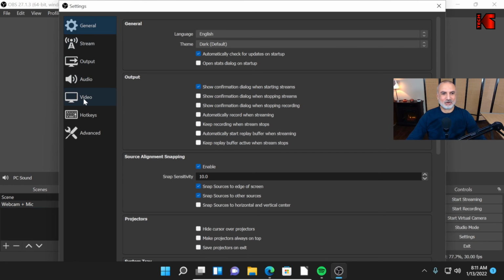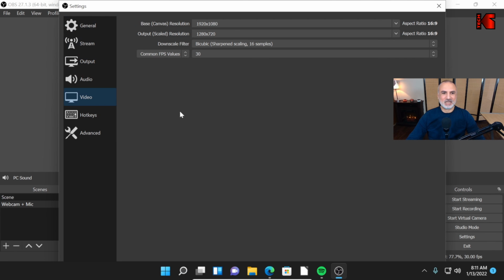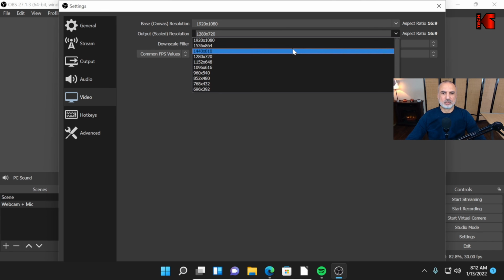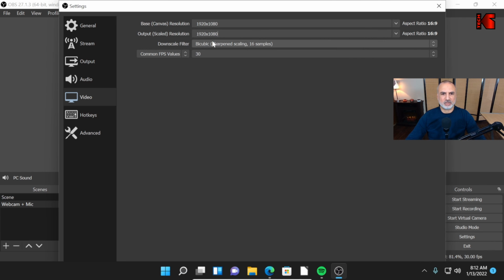Then here, click on video. And this is very important. The base canvas is the base resolution, and this here should be the resolution of your display adapter. Here I have it at 1920 x 1080, which is full HD. For the output resolution, OBS puts it by default on HD. We need to put it on full HD. It's always better. So put it on full HD.